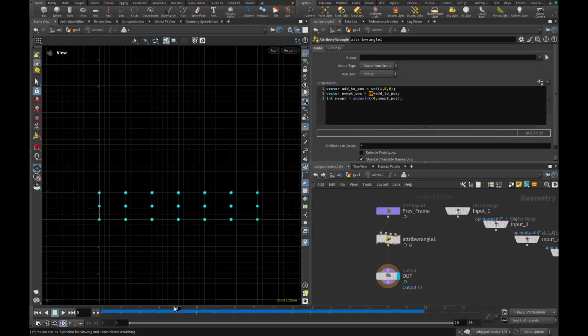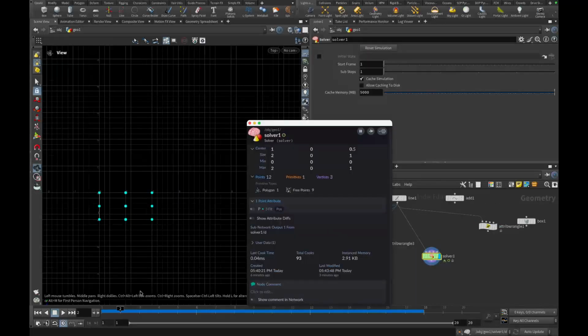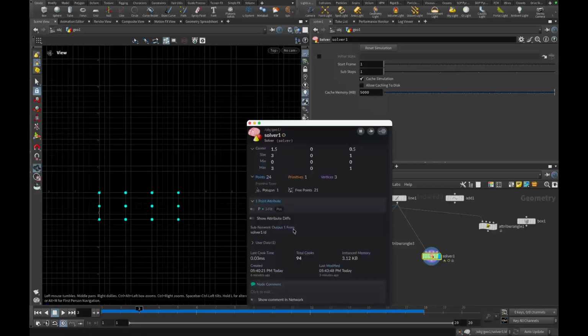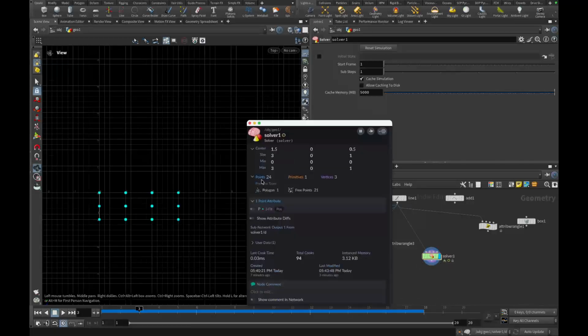Let's check. Now we see 3, 6, 9 and 12 points, but actually we don't have that. Oh, sorry. We have 24 points. 3, 4, 3, 4 is 12, and 3, 6, 9, 12. We have 24 points. This is not good.